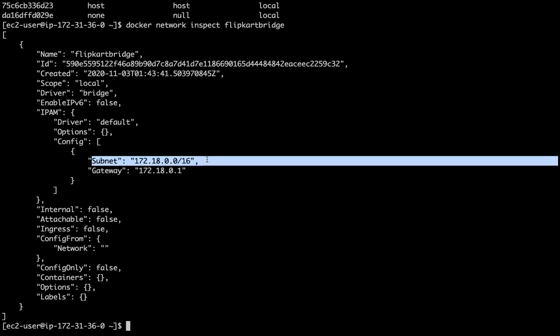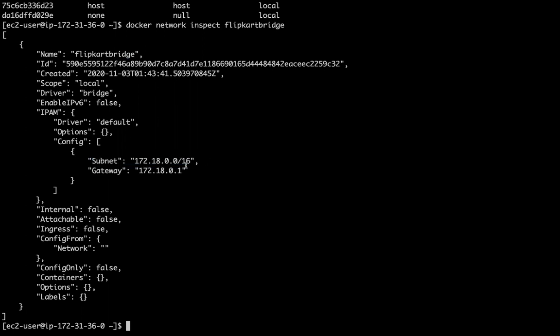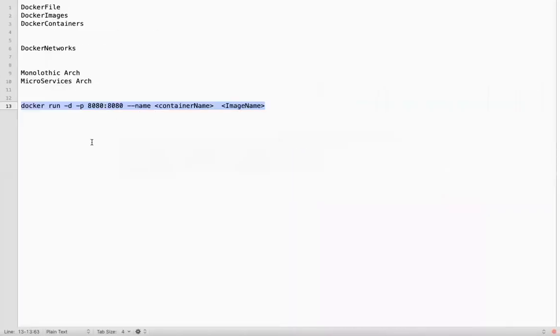We got a different range for this network. What is the network range for the other one, the default one? For the default one, what is the network range we have? This. We got a different network range for this. Guys, this is your network range, CIDR.